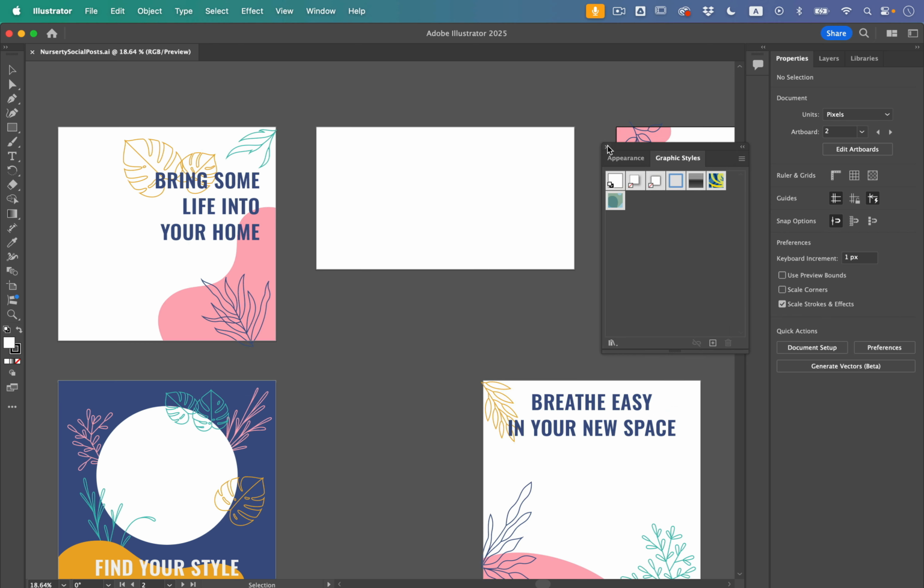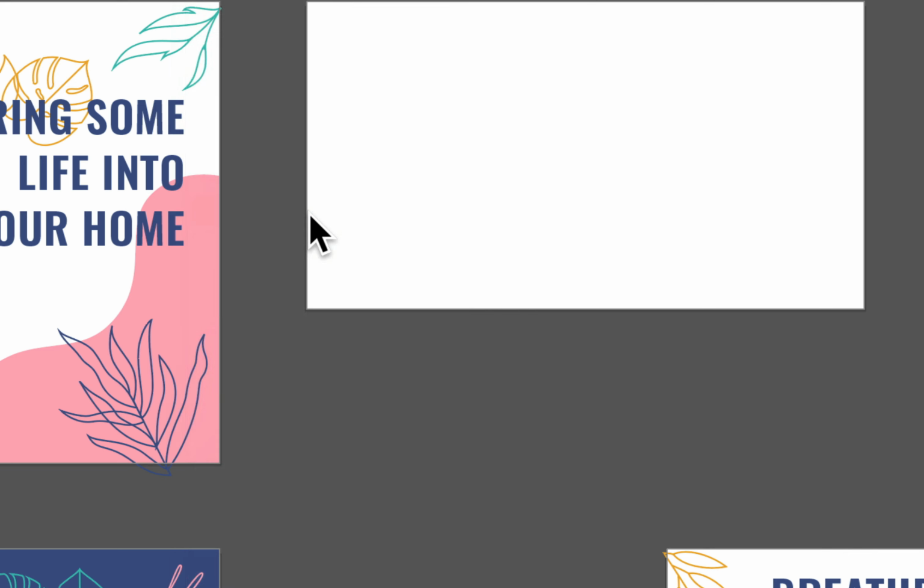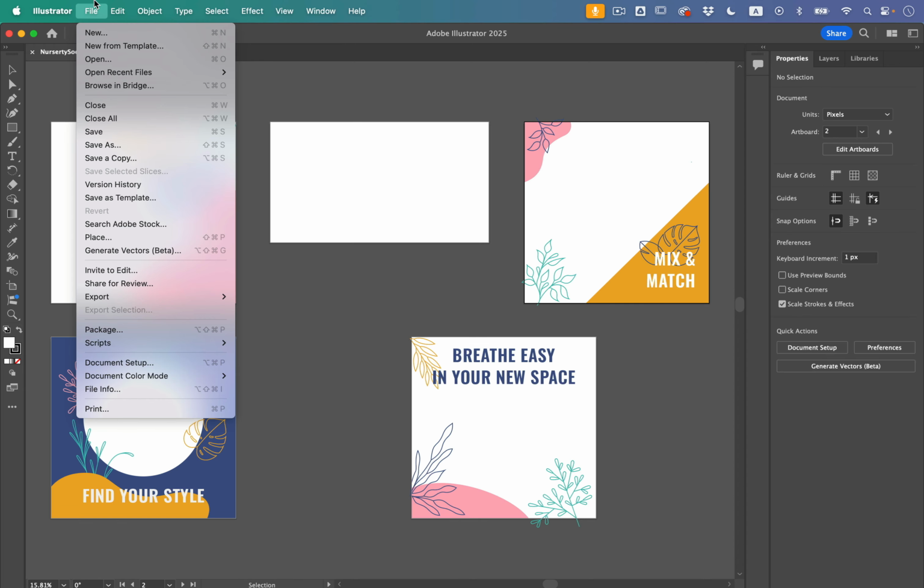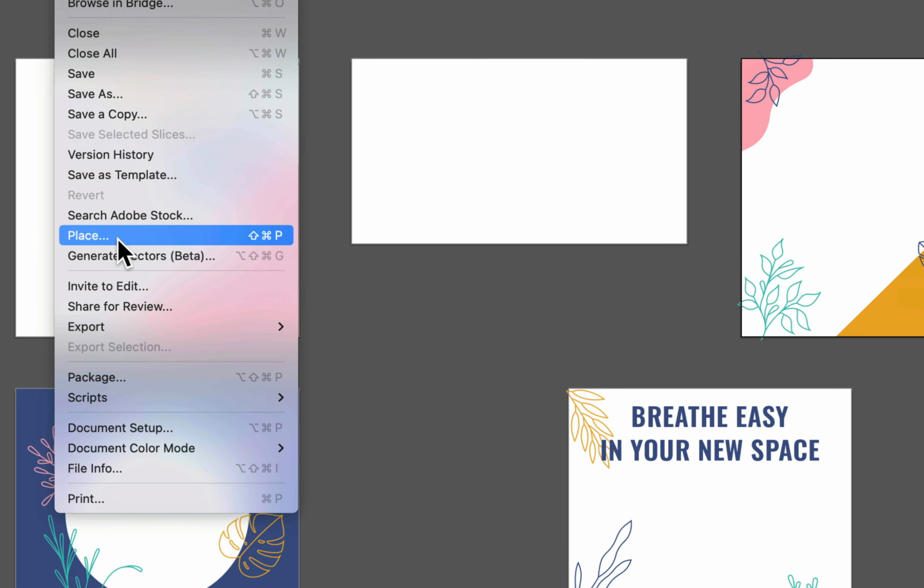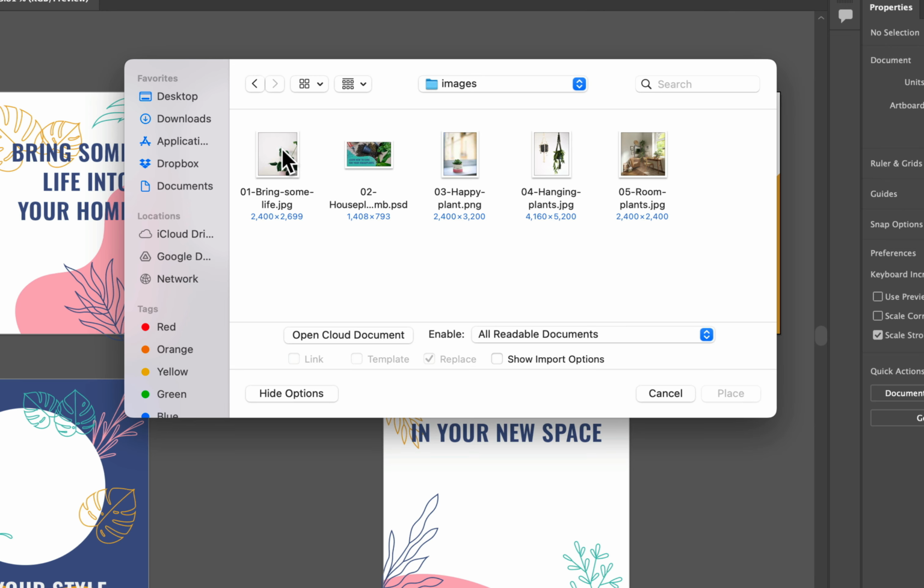We want to make sure to view everything, so let's go up to View and do Fit All in Window. That way you can see all of your artboards. To place images, go to File and down to Place. And we're going to locate the images. And the first image that we want to place is going to be the Bring Some Life image.